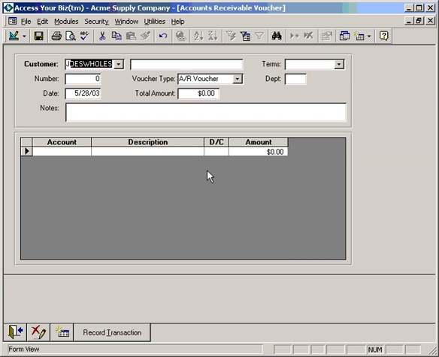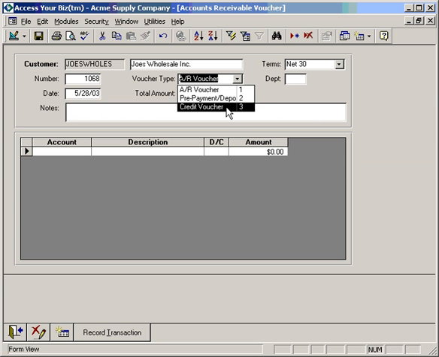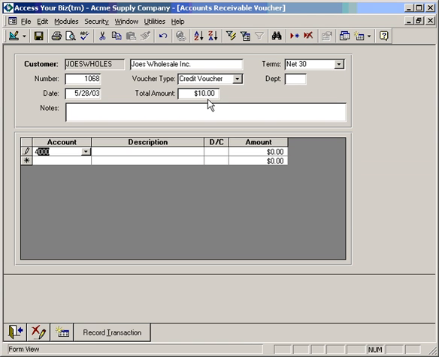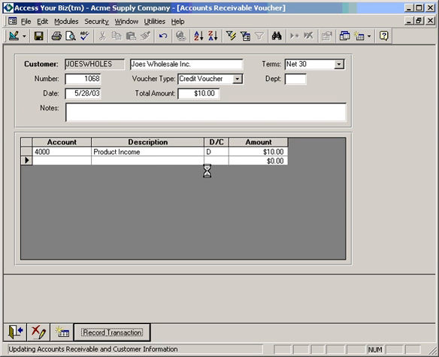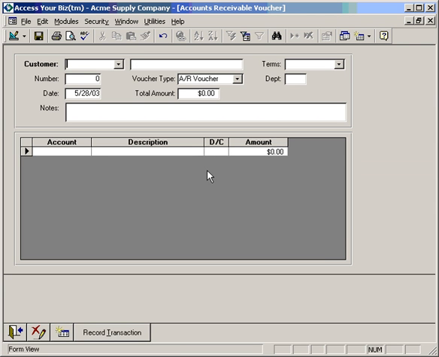Now, it's also worth pointing out that if you want to create a credit for the customer, an open credit, you can just go ahead and select credit voucher. And in this case, you're going to put in a dollar amount of the credit voucher, not a negative, just a regular dollar amount, and then what the sales account is that it's going to hit. And this time, instead of being a C for credit, we're going to hit a D for debit, $10. And now we'll record this transaction, and we'll say yes. And now we created an open credit for the customer.